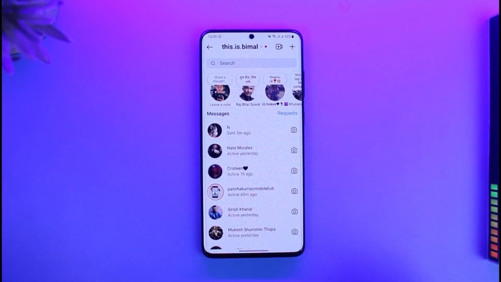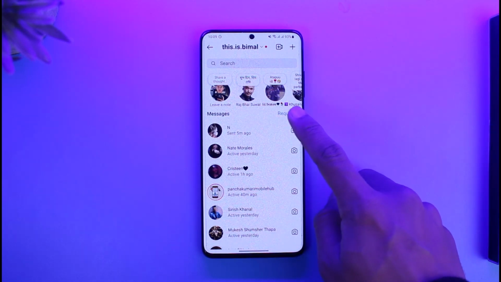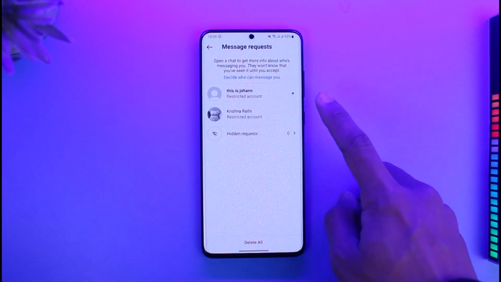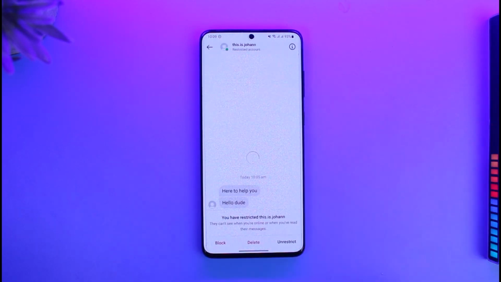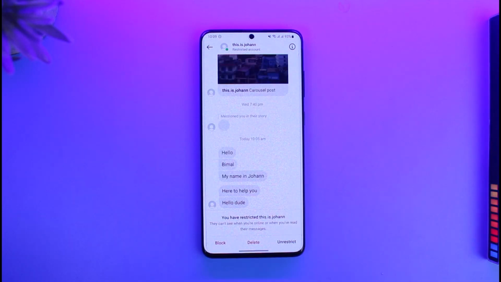So what I have to do is come to the request tab from here, which is on the right hand side, and then you will be able to see that specific profile. Now if I open this up, you'll be able to see the message, but that person will not know that you have actually read the message, because you can see a couple of messages over here.